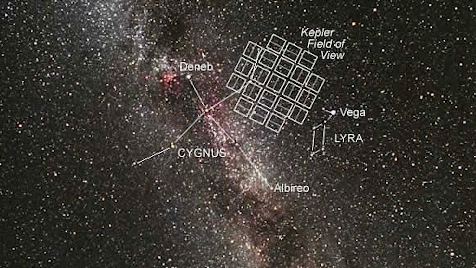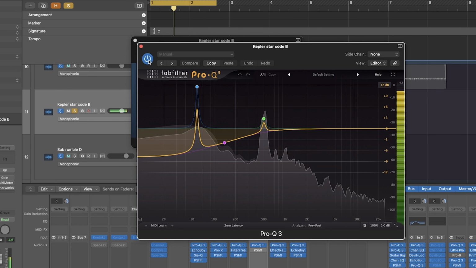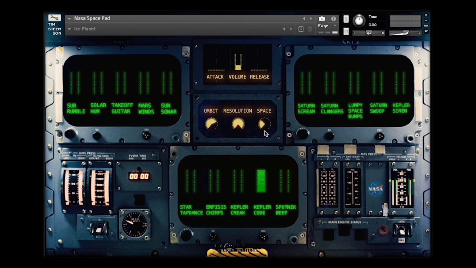This next sound is a different Kepler star's light waves converted to sound waves, and I wanted to make a percussive loop with this, so I experimented with a few loop points until I found one that worked. And then I just used some EQ to emphasize a particular pitch. I tempo synced it in Kontakt as well, so here's how it sounds as Kepler Code. There's another version of this sound called Kepler Siren, which is just the same sound but tuned up a lot more and not tempo synced.